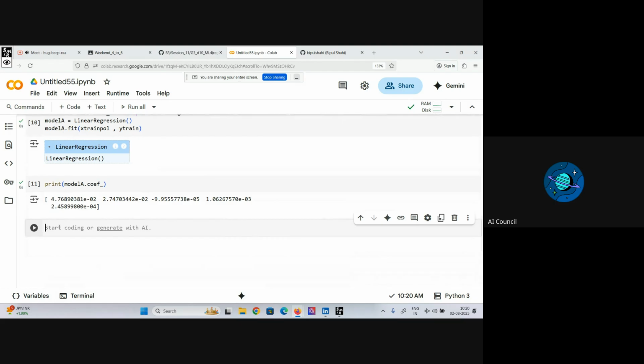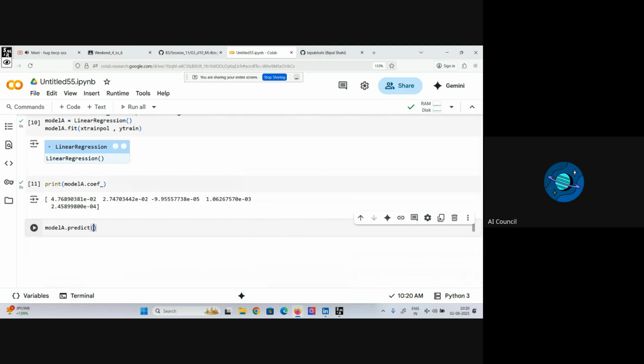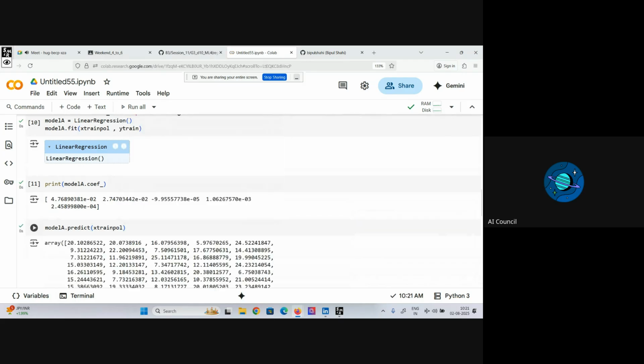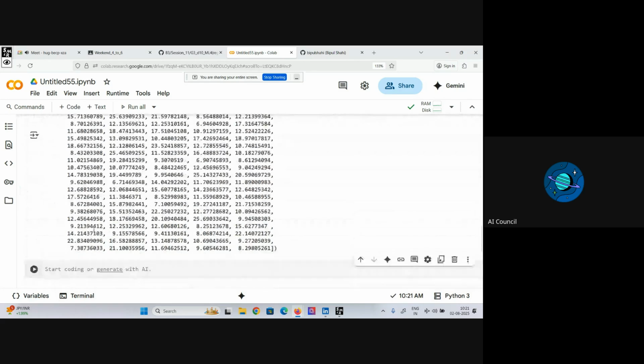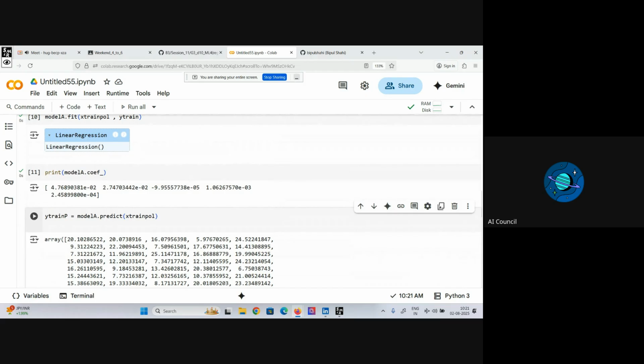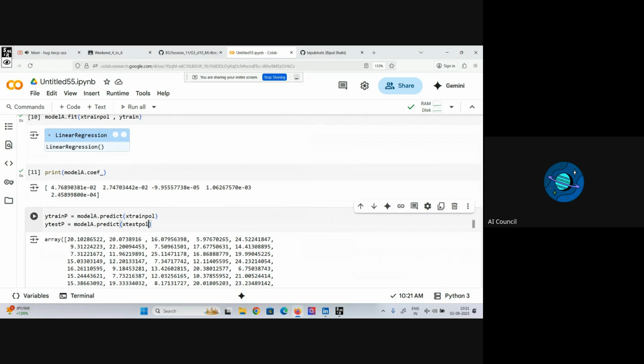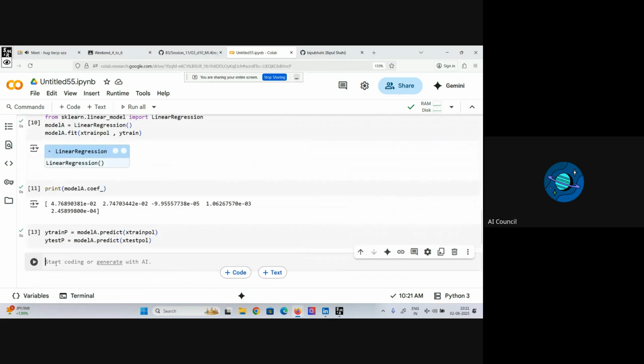Now we have to evaluate. So for the evaluation, we'll do model A dot predict on X train polynomial. So it will just make up predictions. These are the predicted values, Y train predicted. And in the same way we will make the prediction Y test P is equal to model A dot predict X test polynomial. Right, so we made the prediction over here as well.